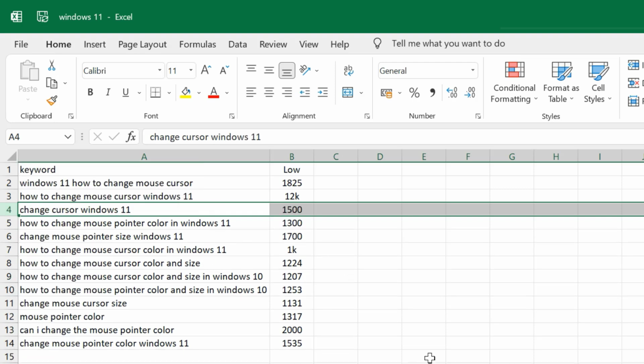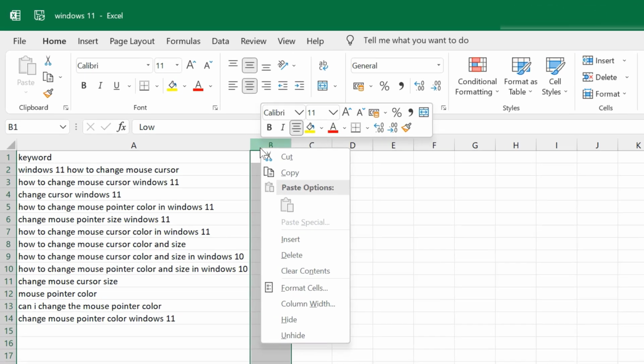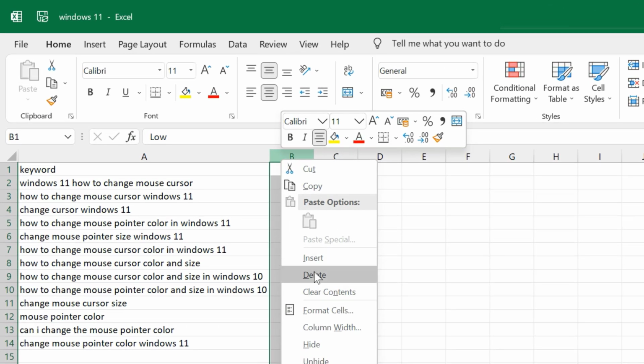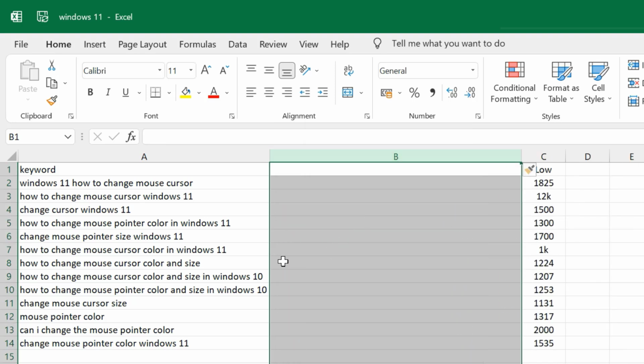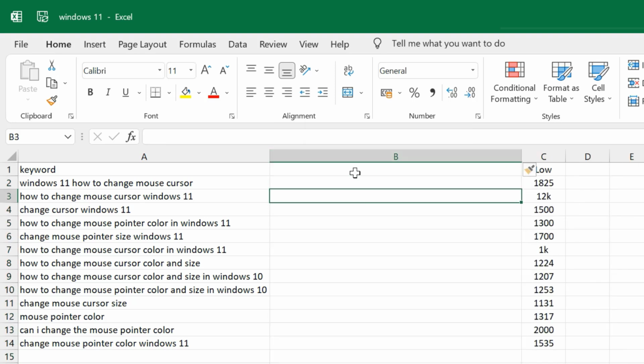In the same way, if you want to add another column between these two columns, just right-click on the B column and then click on Insert. So friends, this is the simple way you can easily insert any row or column in MS Excel.